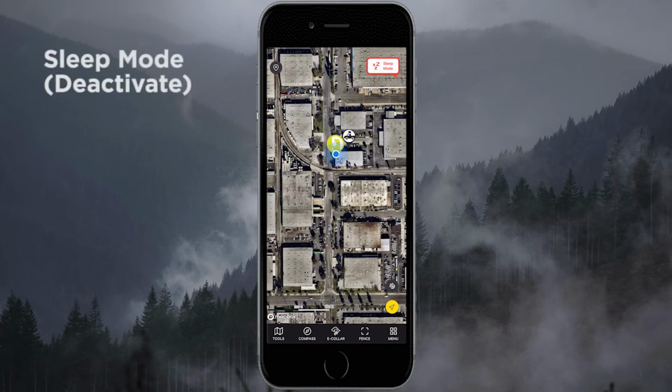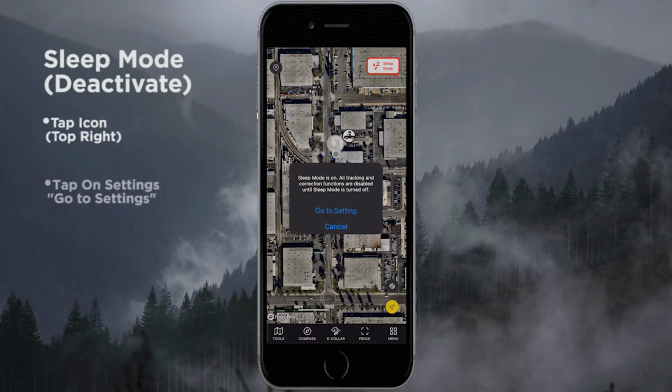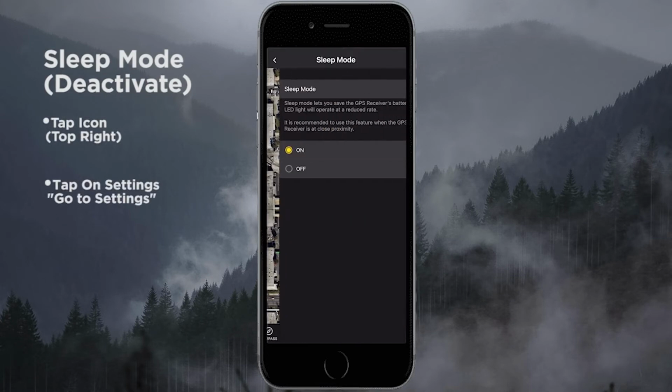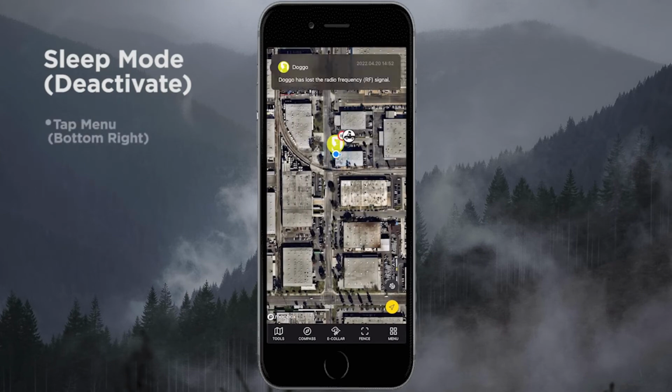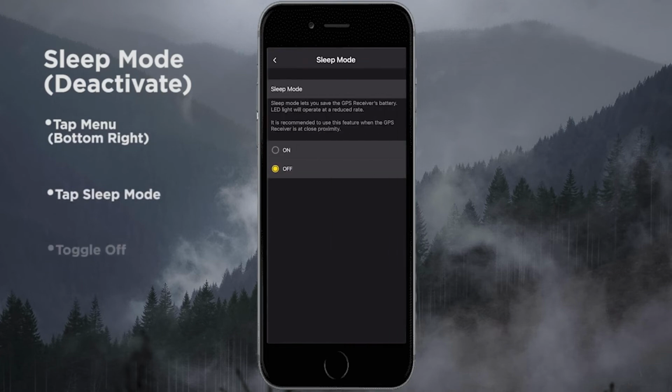To be able to deactivate sleep mode, we're going to tap the sleep mode icon at the top right of our screen, and it will give us the option to go to the sleep mode settings, and then we're going to toggle it off. The other way we can do it, of course, is simply go to the menu tab, select sleep mode again, and toggle it off on this page.